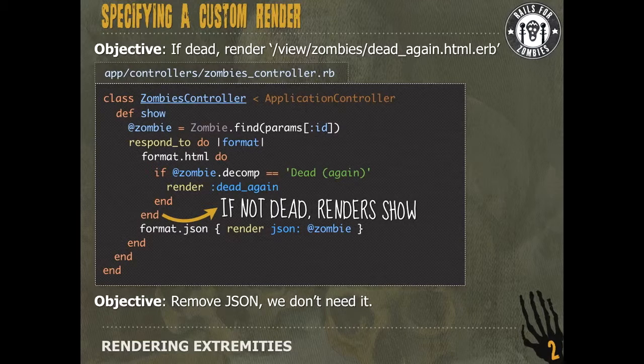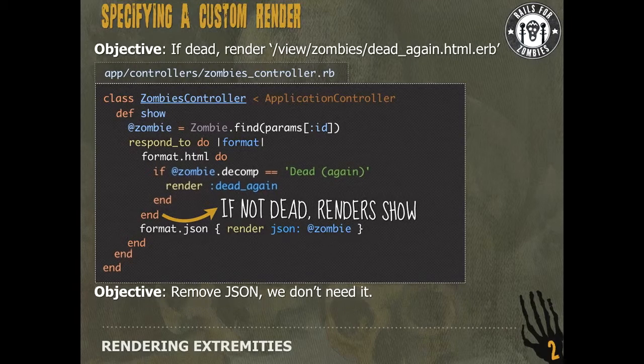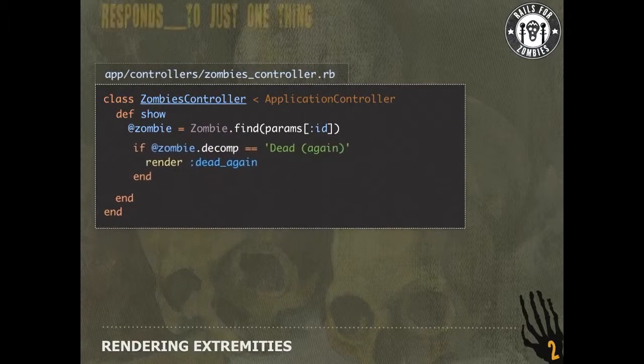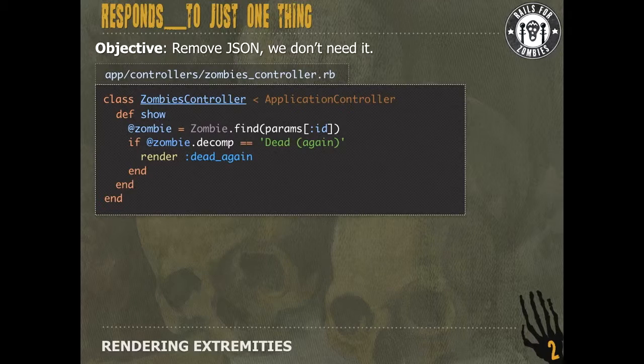What if we realize after we write this code that we don't need JSON at all? This is a web application. It's only ever going to respond to browsers. We don't need the JSON version of it. What do we do then? Well, at that point, we can get rid of that respond_to block again, right? So we can get rid of the respond_to block, just have this.